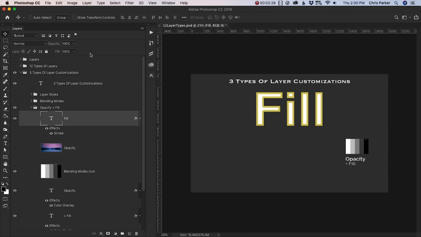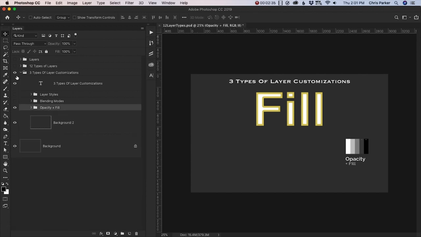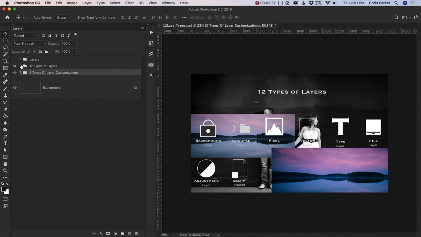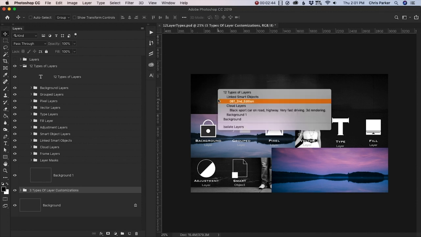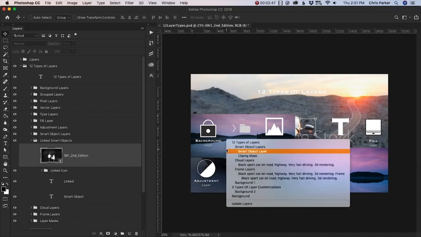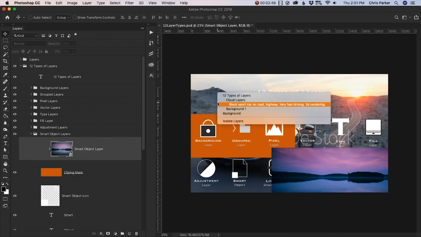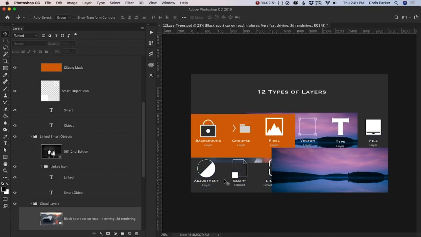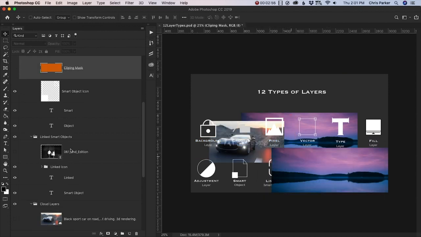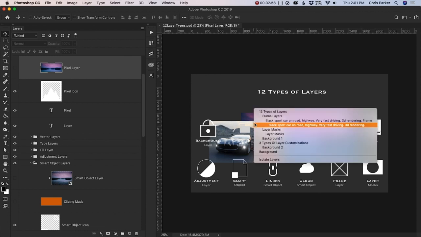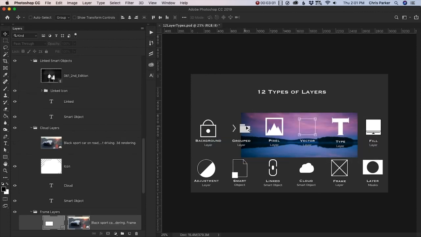Okay, so those are the three main ways to customize our layers and the 12 different types of layers in Photoshop. Now that you have a general overview of all the different layers, it's time to move on and learn some more about how we can interact and use layers. And in the next lesson, I'm going to share with you how you can stack, copy, and delete layers. And there will also be an exercise file that you can use to practice what you learn. So if you're ready for that, let's do it.